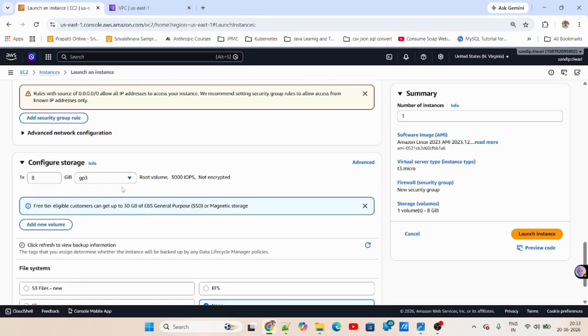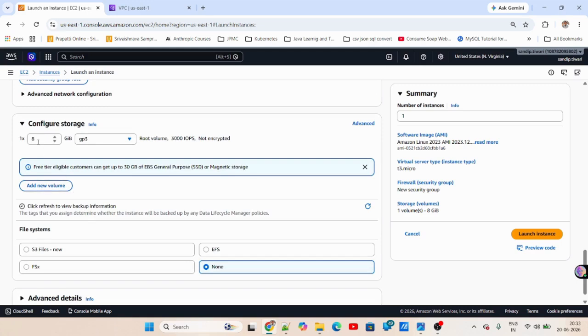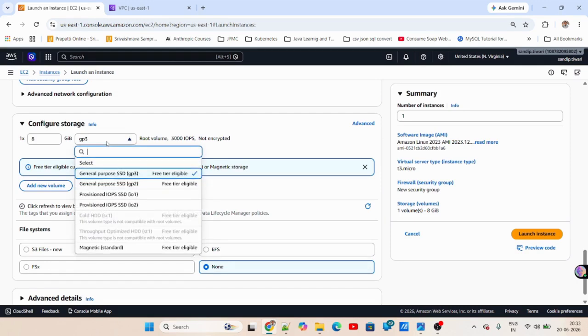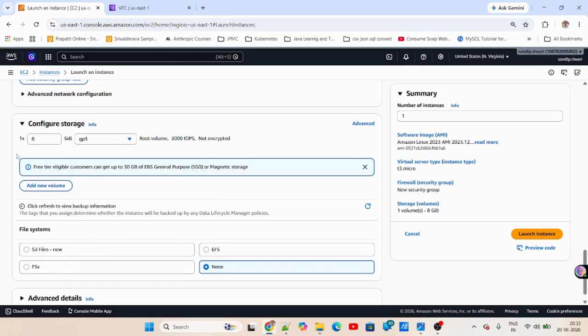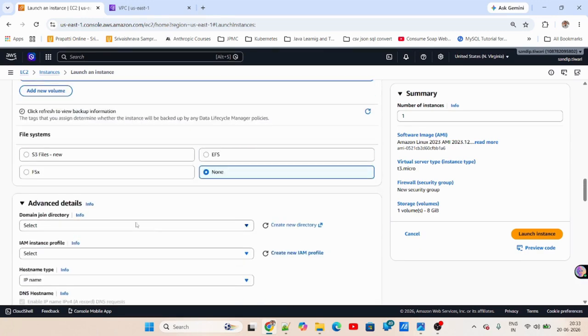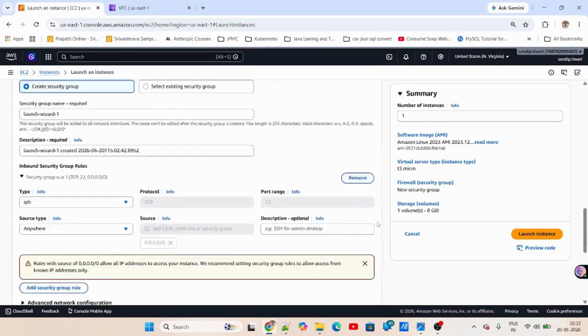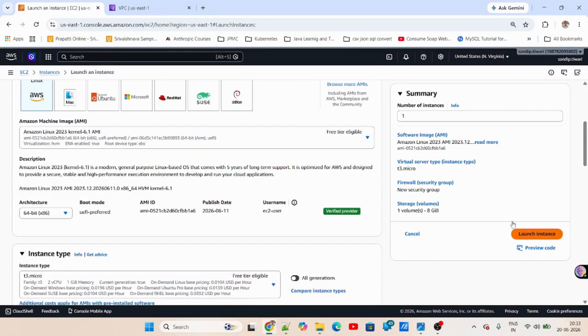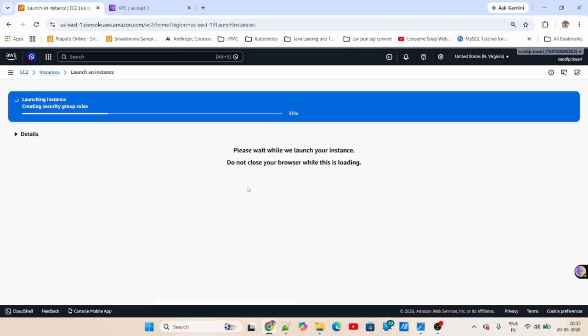Once this is done, then we have this option of storage. You can create one new storage. This is your EBS volume only of type GP3. It is saying 8 gigabytes. Okay, I'm just adding that. And I think this information is enough to create your instance. Let's do that. It will take a few seconds.